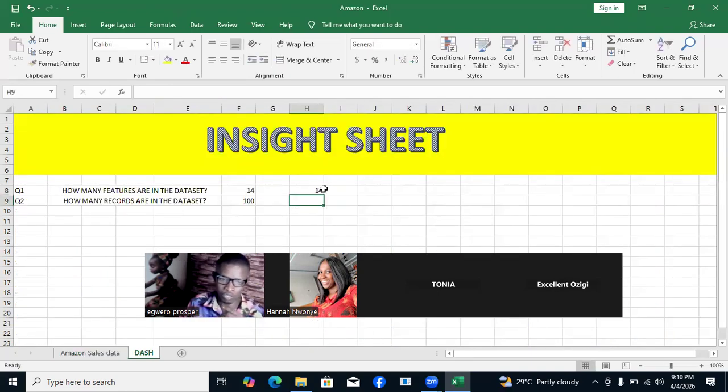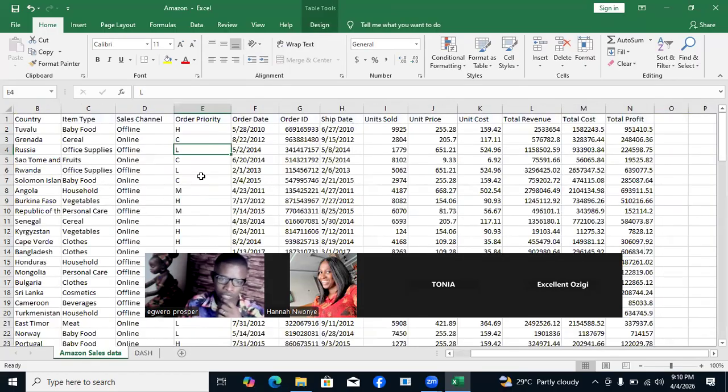That was how we got this 14. And then we also said, okay, we want to count the total number of records in this data frame.